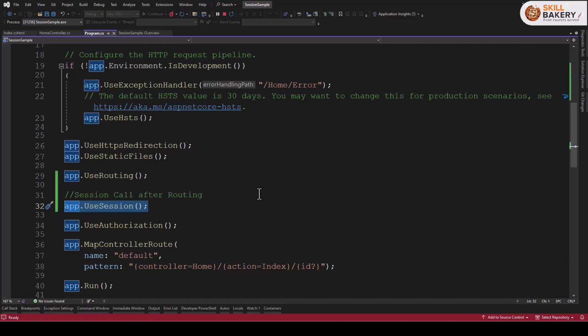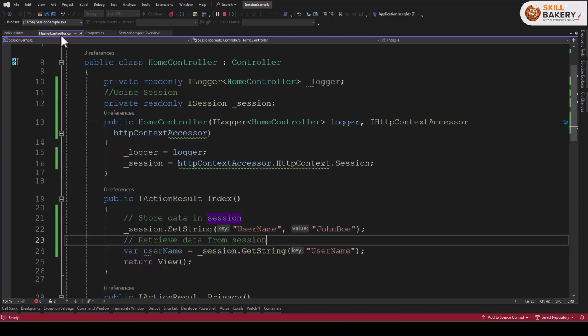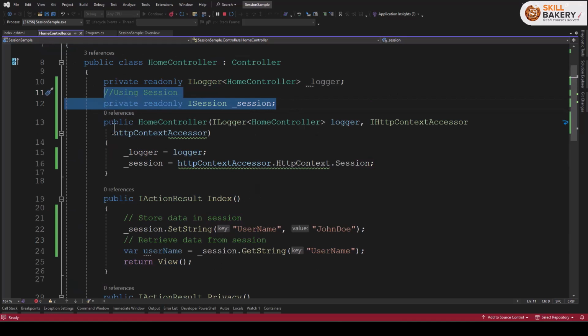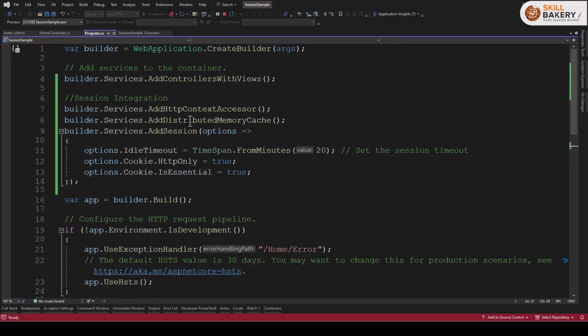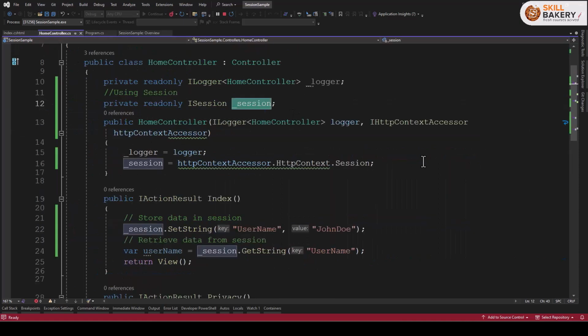Next, you need to move on to your controller. Here I'm going to HomeController, and as you can see, I have created this variable, ISession, and the variable name is _session. Note that the AddHttpContextAccessor is now being used as part of the HomeController constructor. So I have this HttpContextAccessor, and the same is then being used over here: session equals HttpContextAccessor.HttpContext.Session.